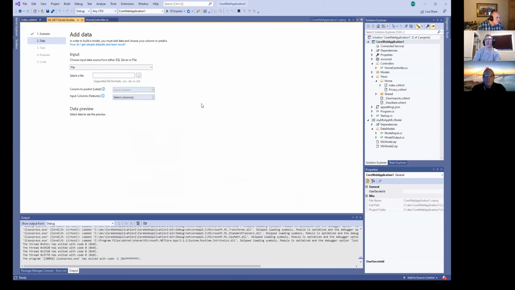Let me bring this up. Sorry, I can't change the size of this one. I hope you can see that okay. I'm not going to do this because it takes quite a long time, but it walks you through in a wizard style to choose a data set, you train it, and then you can use it.